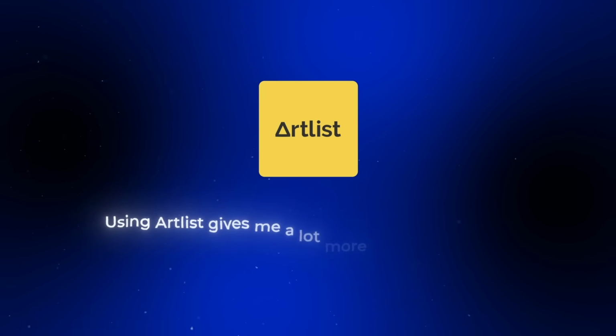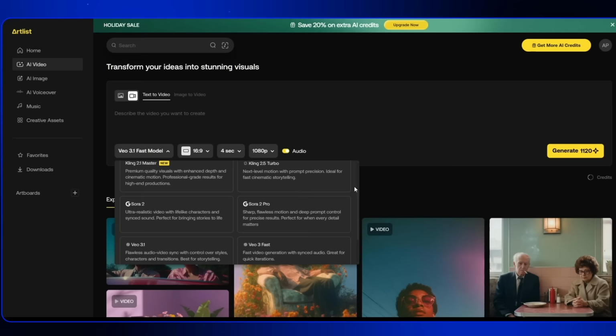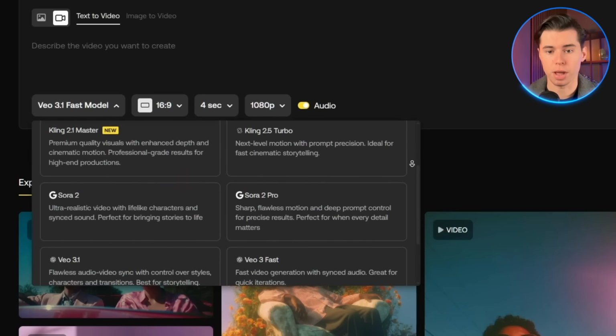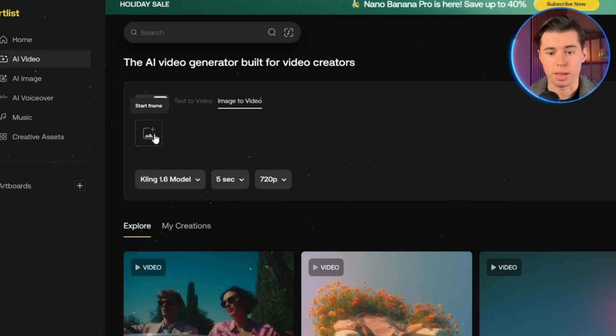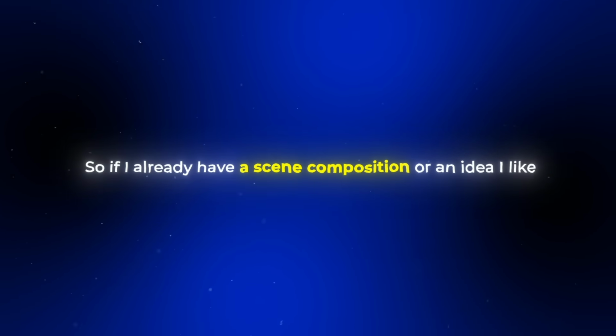The tool I'm using to access Sora 2 is called Artlist, and if you're wondering why I don't just go straight to Sora 2, it's because using Artlist gives me a lot more control and flexibility. It gives me access to Sora 2, but with a bunch of built-in tools that make everything easier and a lot more creative. For example, it lets me generate custom image frames that I can use as my starting point. So if I already have a scene composition or an idea I like, I can build my video around that without ever leaving the tool.